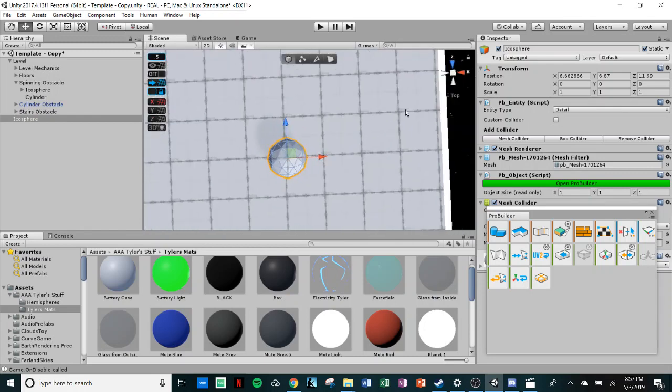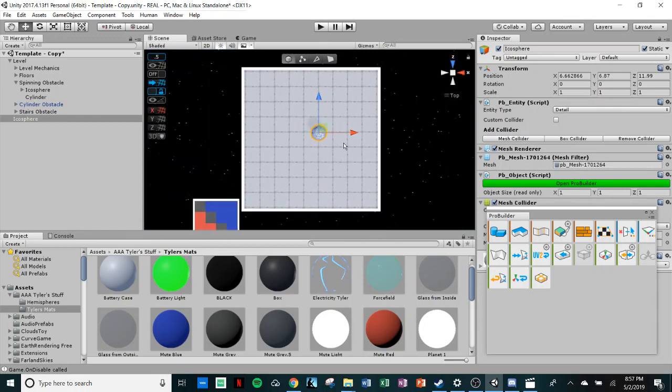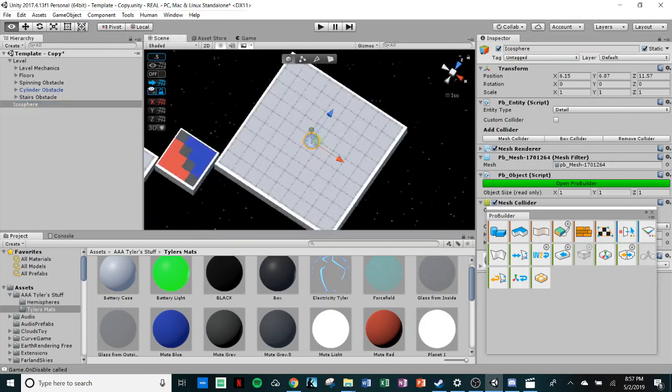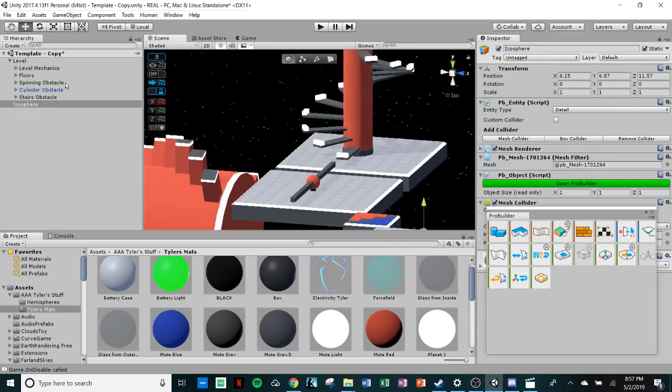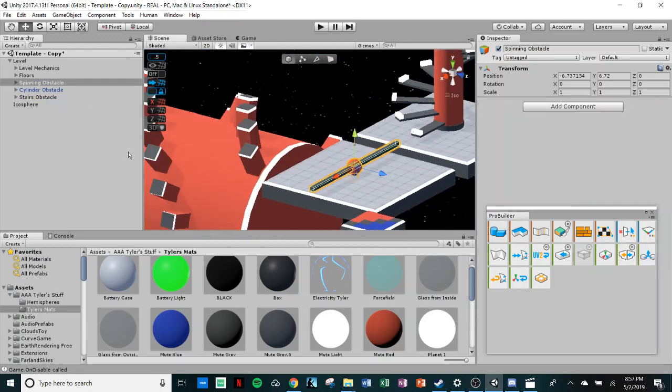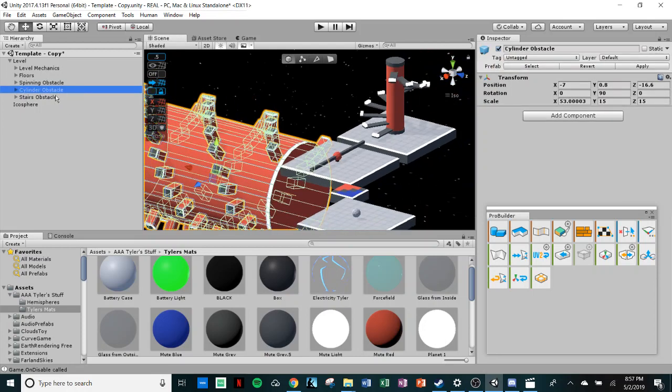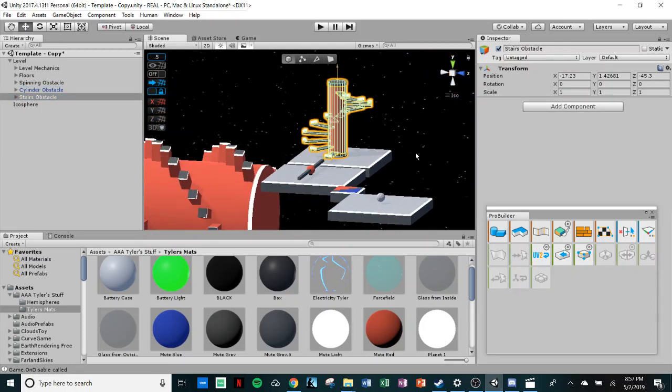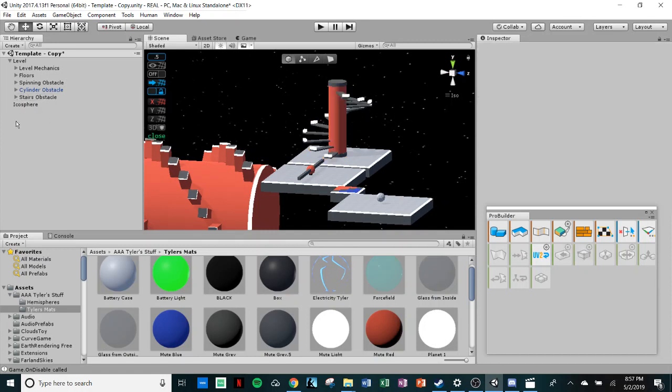Something that's really important when you start making complicated levels is keeping everything really organized here in the hierarchy. You can see this obstacle is all in one object, that obstacle is all in one object, and that becomes very important, not just for your sake in keeping it organized, but in having everything move correctly. It needs to be organized correctly as well.